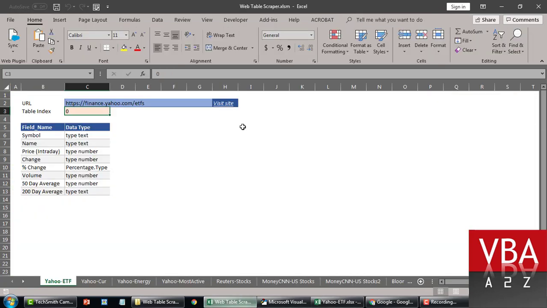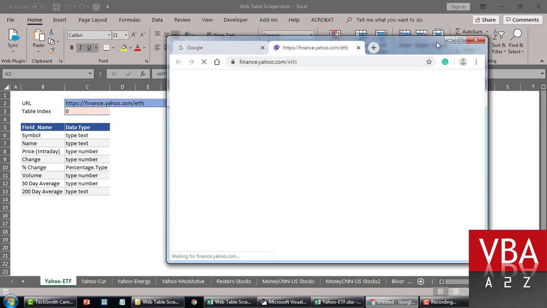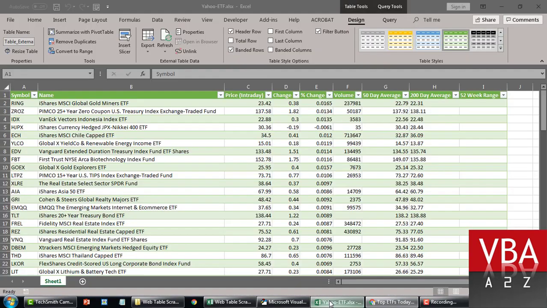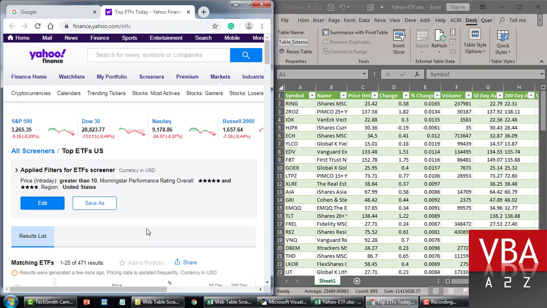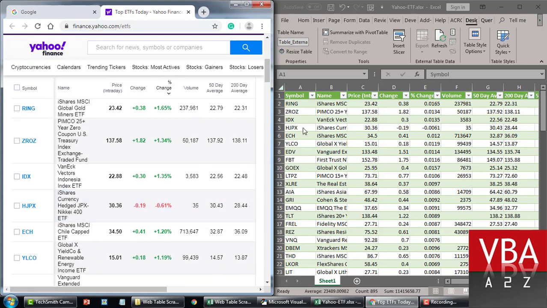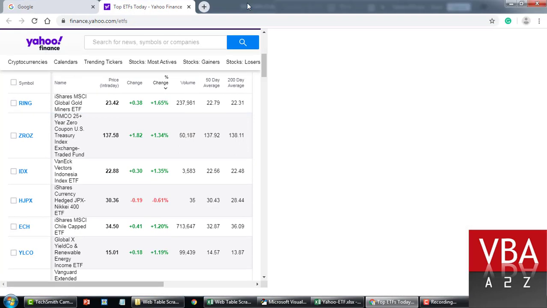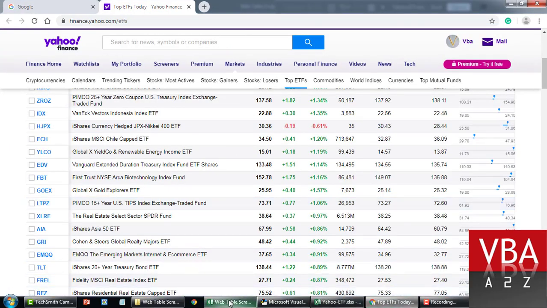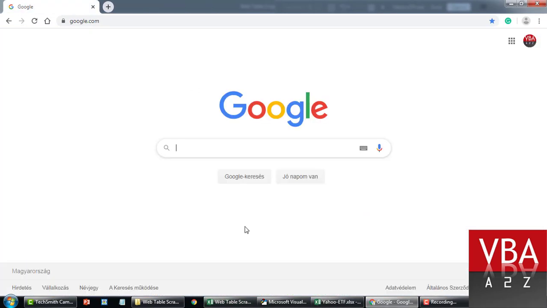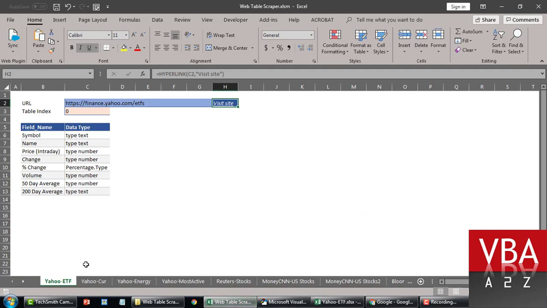If I go back to the link, just to show you the data, you can see the symbols which have been retrieved, the name, the price, 50-day average, 200-day average, and so on. Okay, so it's that simple. Now let's try to run it for a couple more sites. So that was for Yahoo ETF.